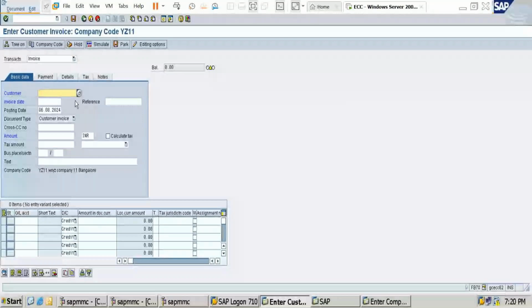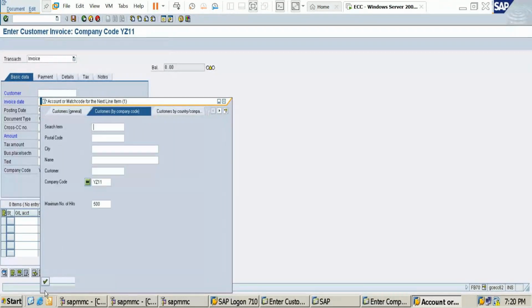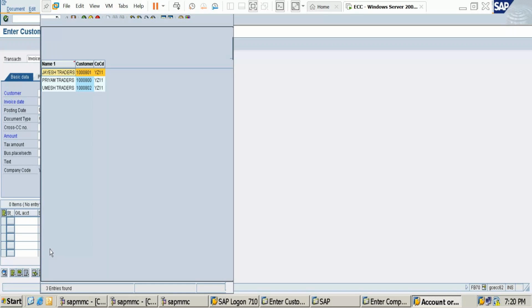Now click on the customer. Press the Enter key. Directly press enter. Nothing will happen. Yes, what is displaying? I'll check it out. This is your customers and all. First one you select. Double click on the first one. Yes.